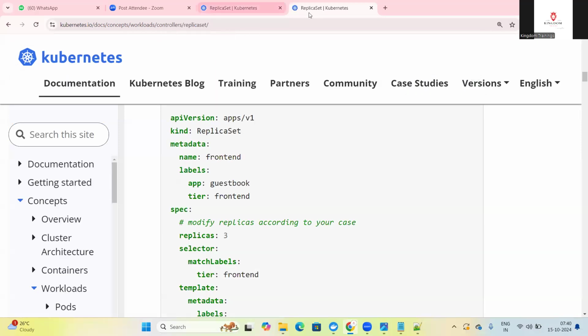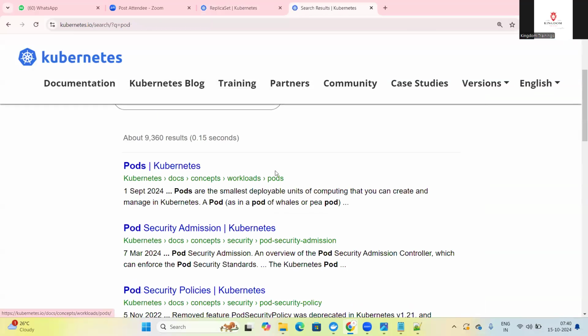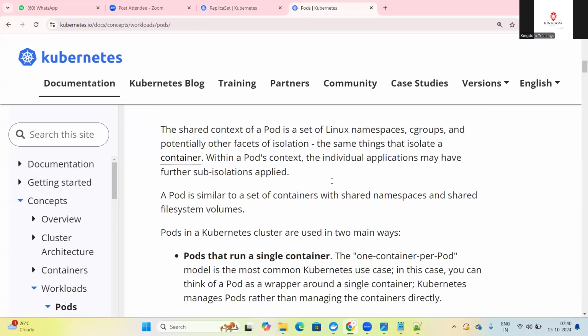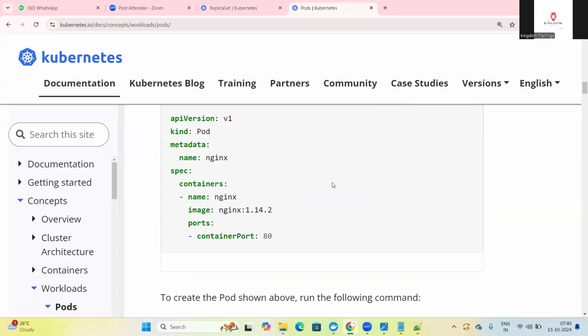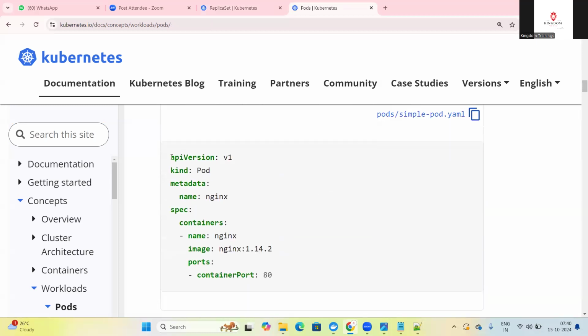What we are giving in both the places, you can compare both pod and replica set. You see the pod YAML file. Here we have a pod YAML file. Here we are writing API version.